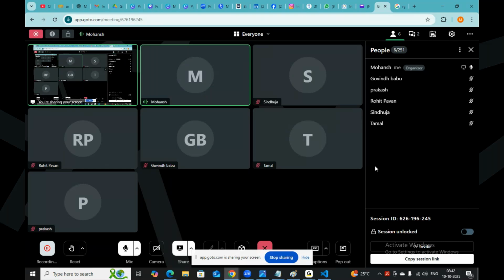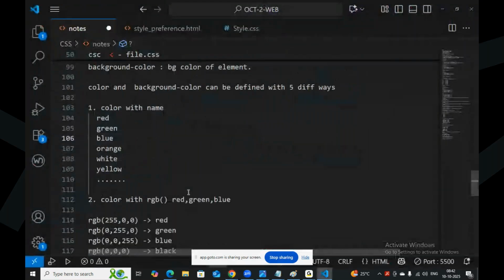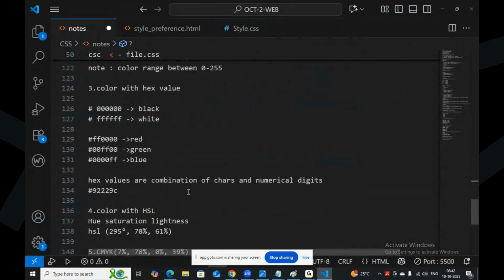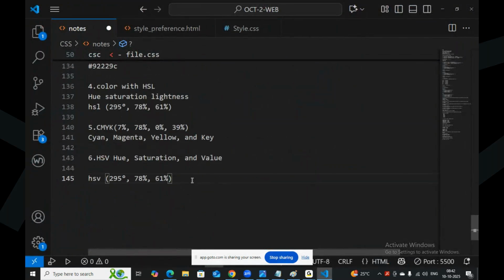Any questions so far on this? No, sir, it's clear. Okay, just follow the document and follow the things. It's very, very important. And let me take one simple program on this.